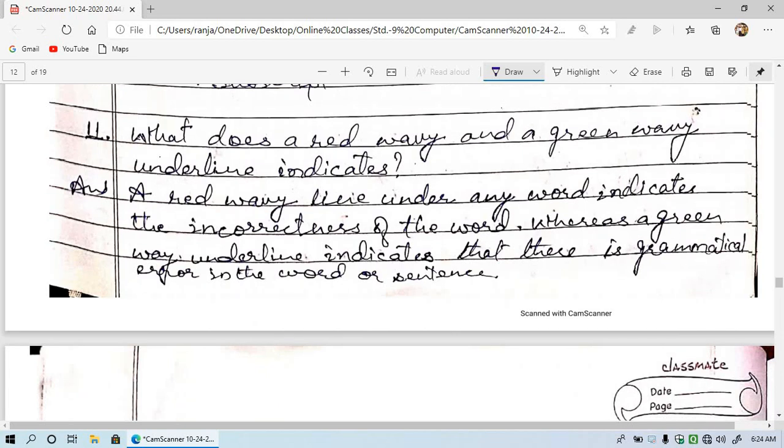Now question number 11. What does the red and green wavy underline indicate?